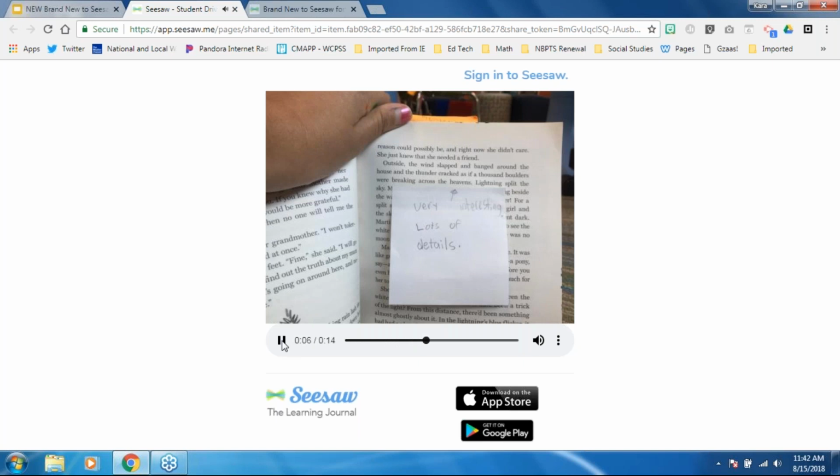Outside, the wind slapped and banged around the house, and the thunder cracked as if 1,000 boulders were breaking across the heavens. Lightning split in the sky.